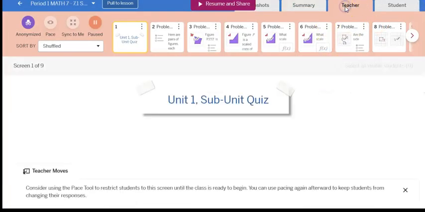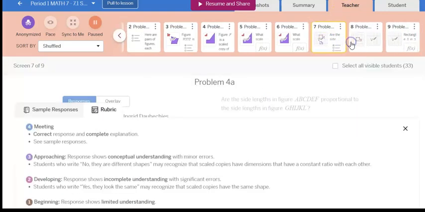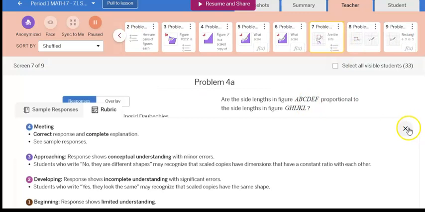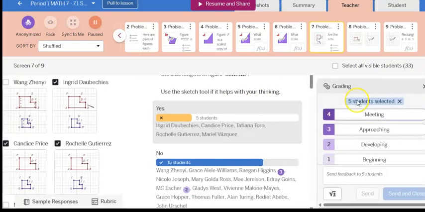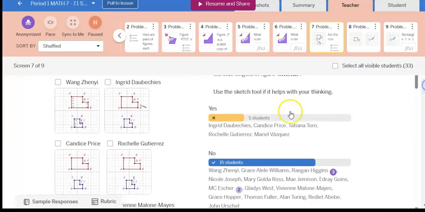If you go to Teacher, the benefit to this is that you're able to mass score at one time. So let's go ahead and click on item 7 in this example. I've already familiarized myself with the rubric. I'm going to say, okay, these are all of my students that selected yes. I could simply click here and I could give those 5 students automatically the bulk score.